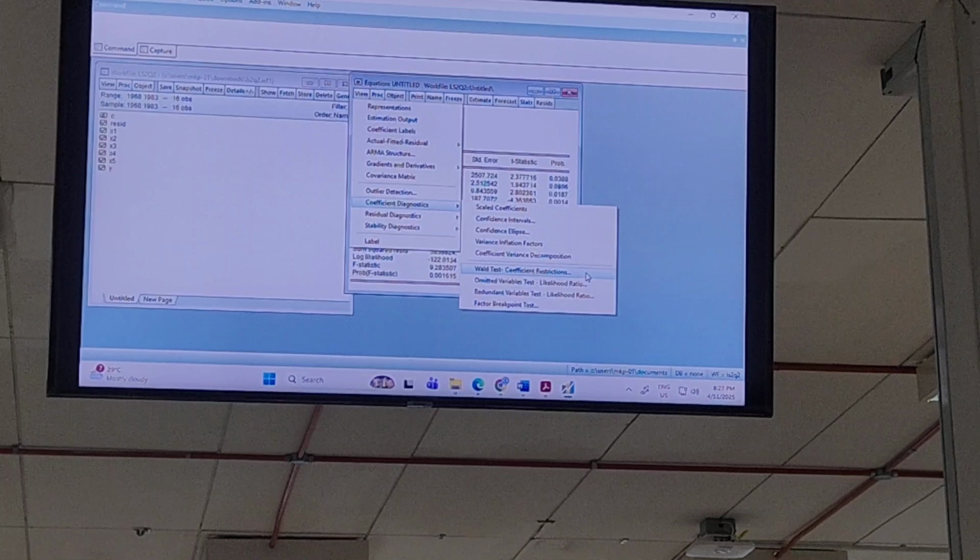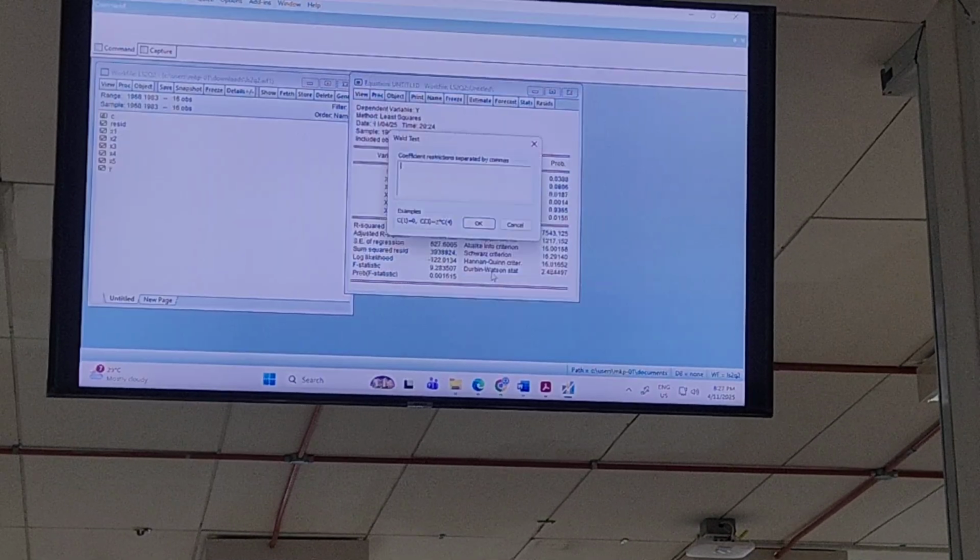So beta 4 equal to 0: coefficient number 5 equal to 0. That's the first restriction. Second restriction, beta 3 equal to beta 5: coefficient number 4 equal to coefficient number 6. So you put a comma in between.